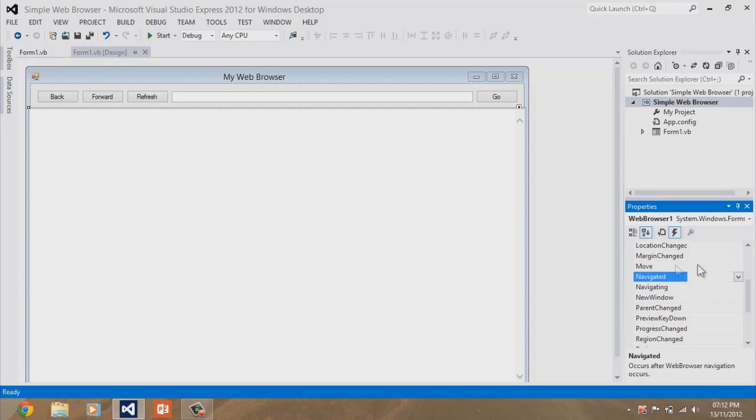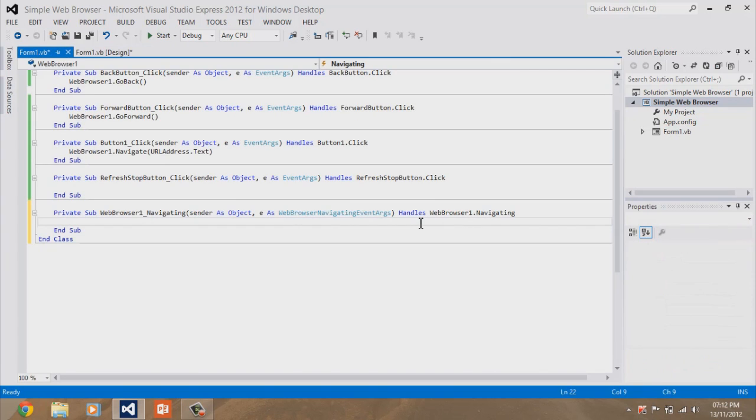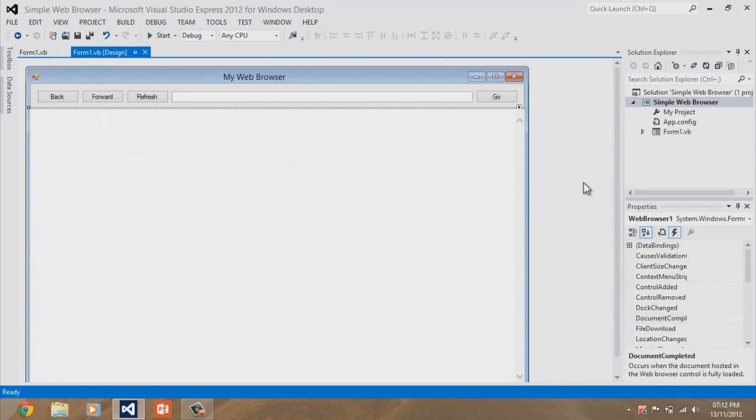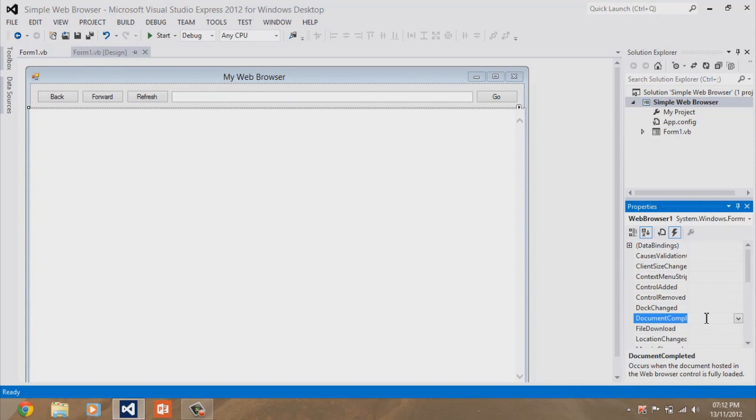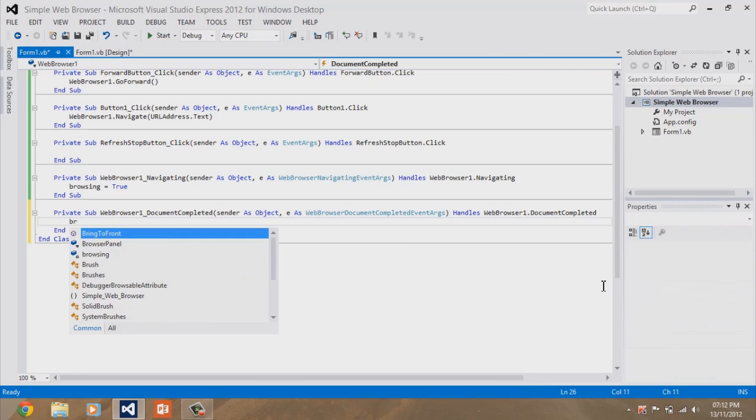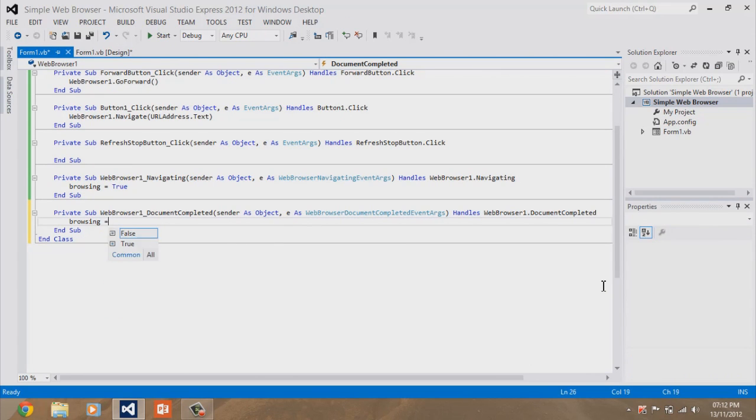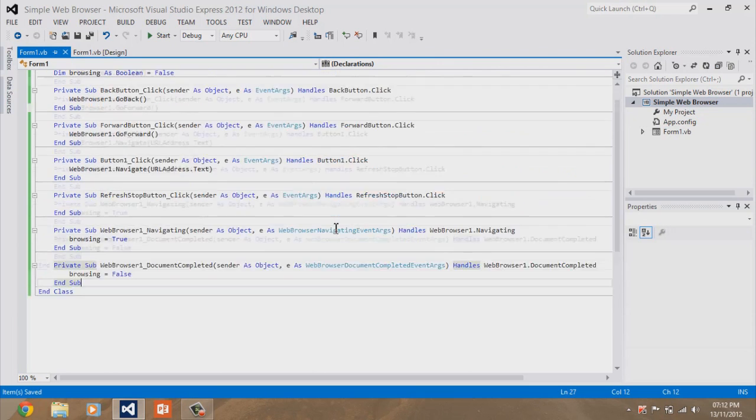Navigated is when the navigation occurs after it's occurred. Navigating is before the web browser navigation occurs. So if it's navigating, what we're going to do is set browsing equals true, and when it's document completed, we're just going to set browsing equals false. That's just going to tell the refresh button if the web browser is browsing or not.